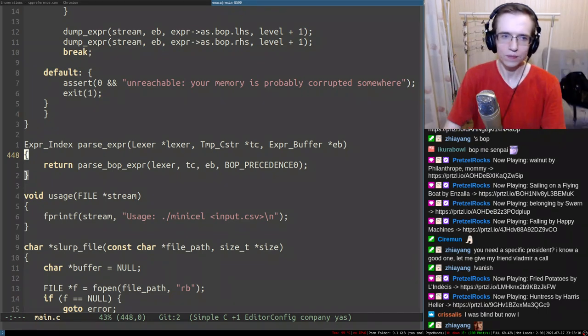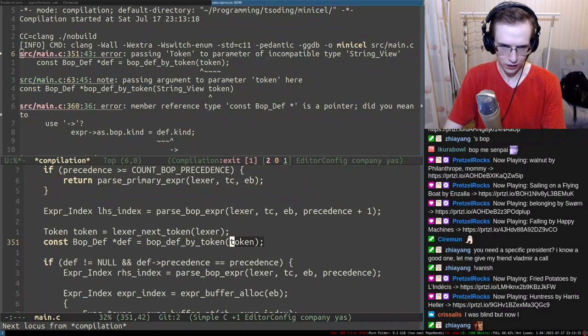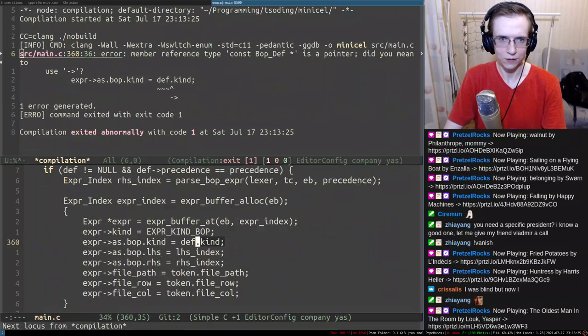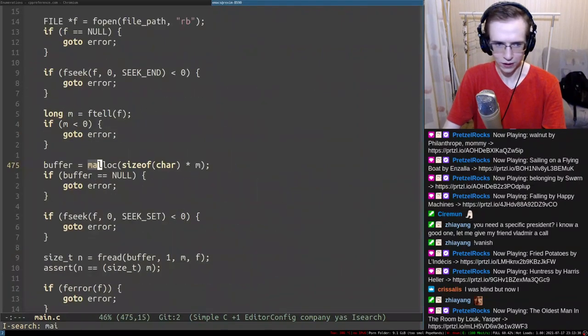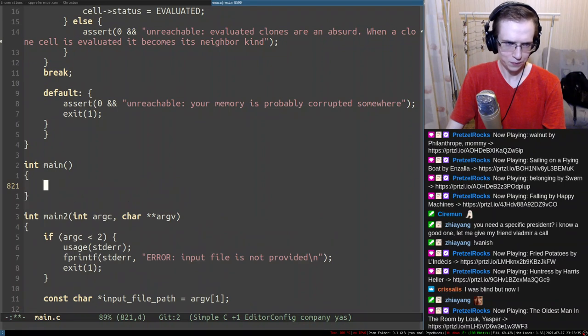Okay. Let's see if this entire thing compiles. Maybe I'm gonna actually compile it without running. Okay, of course it doesn't compile. So token, I think it has to be text, right? So this is the text. Definition kind, yeah, you have to dereference this entire thing, and everything seems to be working. Okay, so let's go to the main.